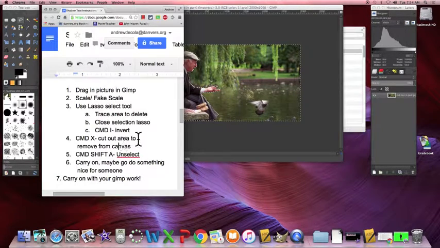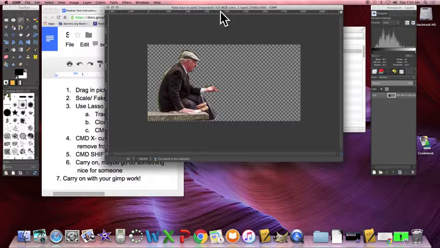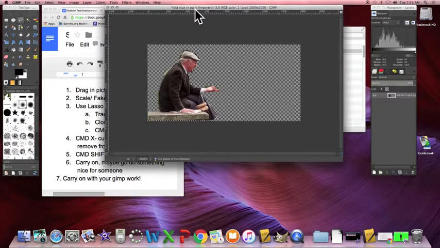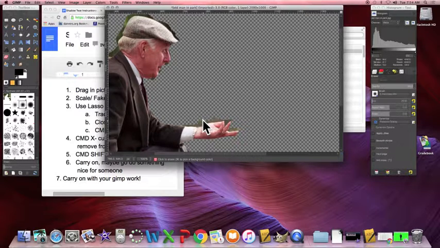Okay. Look back to step number 4, Command-X to cut out area to remove from canvas. Command-X, look at that, it's gone. Okay, step number 5, Command-Shift-A, unselect. Now if we zoom in, we can see there is some remaining nonsense around the old man that we don't want. That can just simply be erased now that we have unselected.